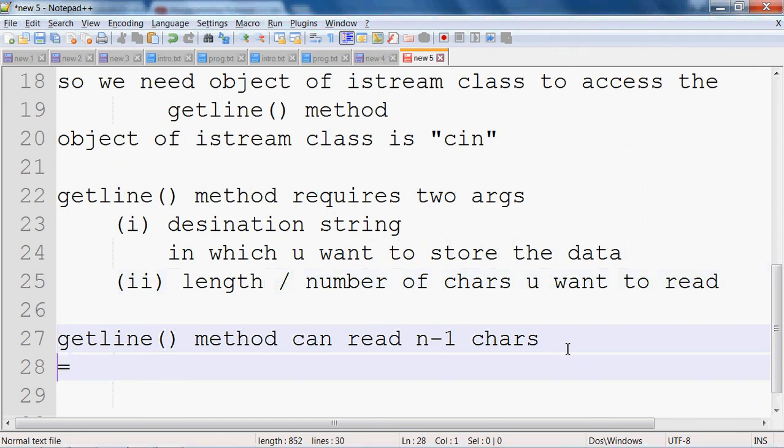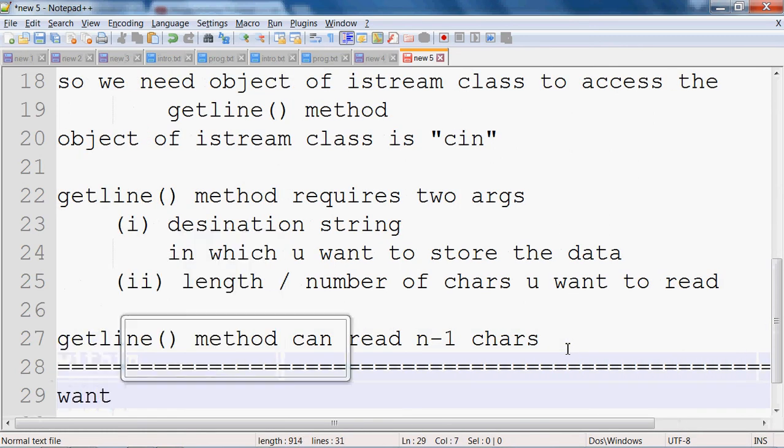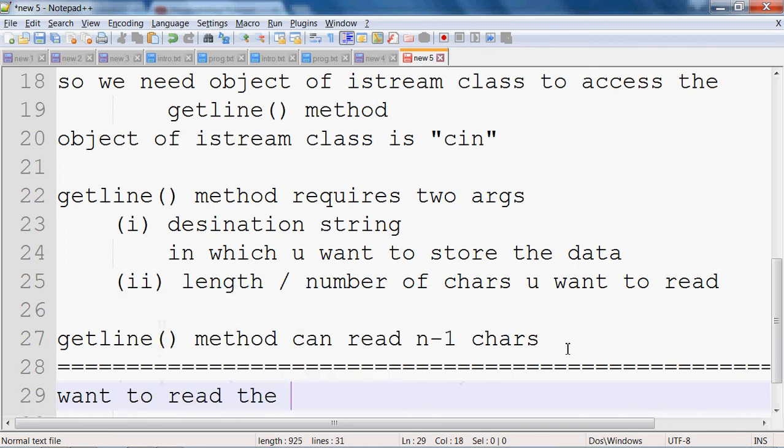Okay, now the next concept. What is my requirement? I want to read the whole paragraph. Whole paragraph means I want to read spaces, slashes, new lines, special characters, each and everything, up to some punctuation mark, like a full stop to terminate my inputted text.